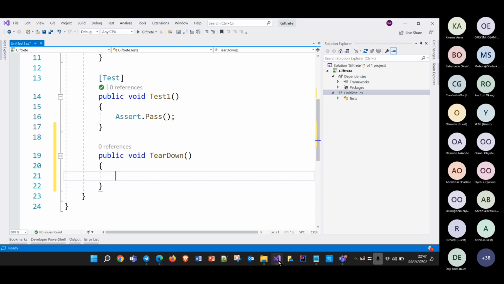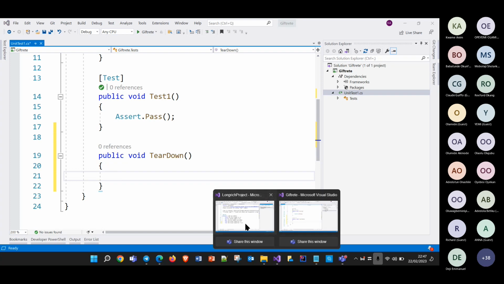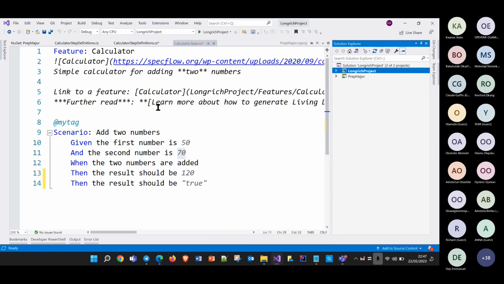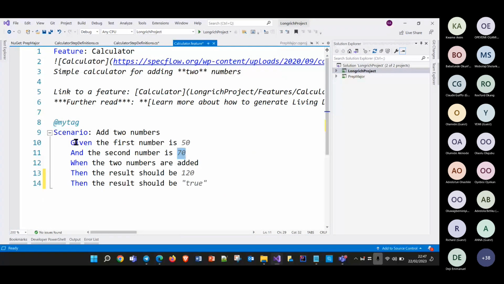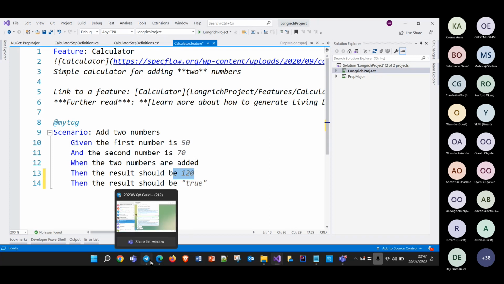But if you go to the other one, which is the BDD, at least if you don't understand this thing, and it's confusing, if you come to the calculator feature, at least you understand the feature by giving the first number is 50, the second number is 70. When I add both of them, it should give me 120. In TDD, the disadvantage is that everything is so raw and basic that you may not understand certain things.